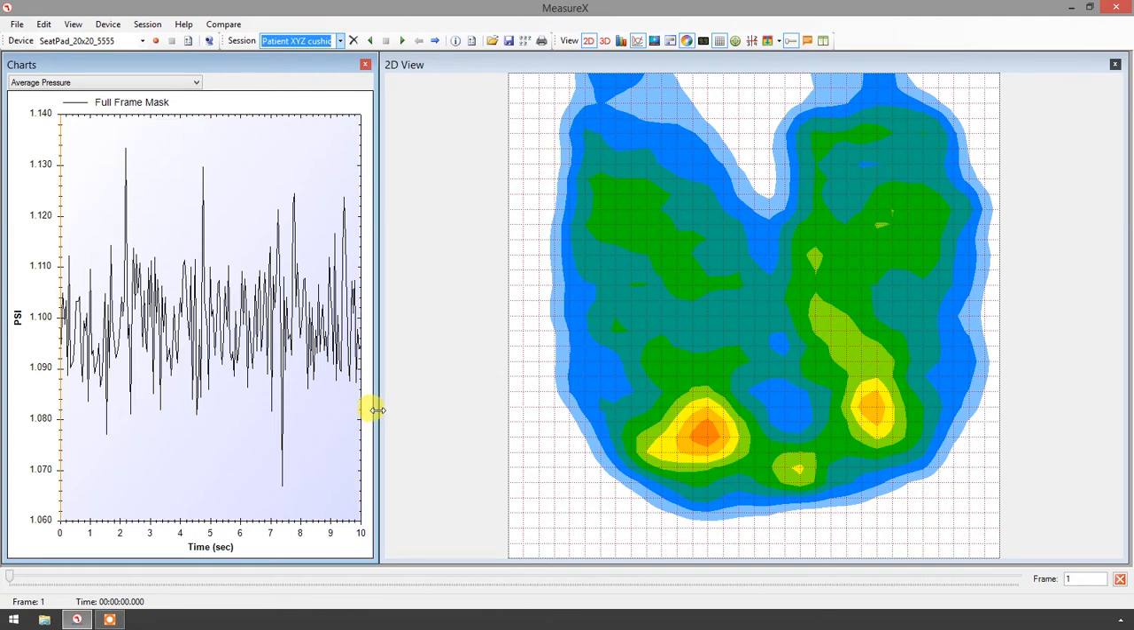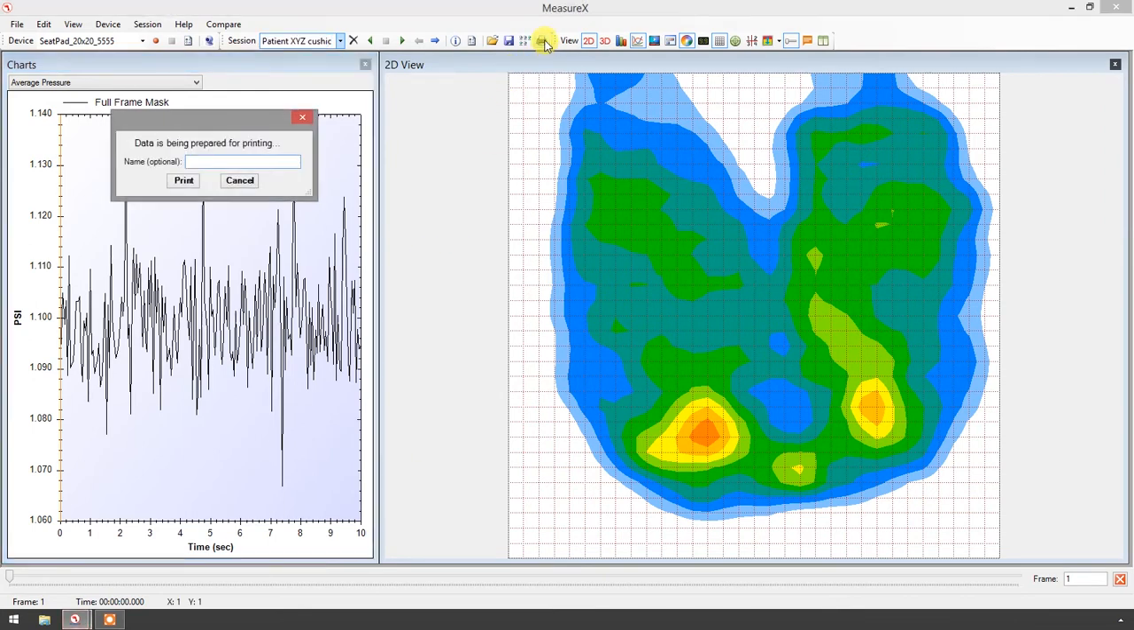If you have a session you'd like to create a report of, click the Print button located at the top of the screen. Here you can enter a name for this report. It can either be the patient name, number, or any other information, or you can leave it blank. Here, I will just put XYZ as a demo. After I've entered the name, I click Print.